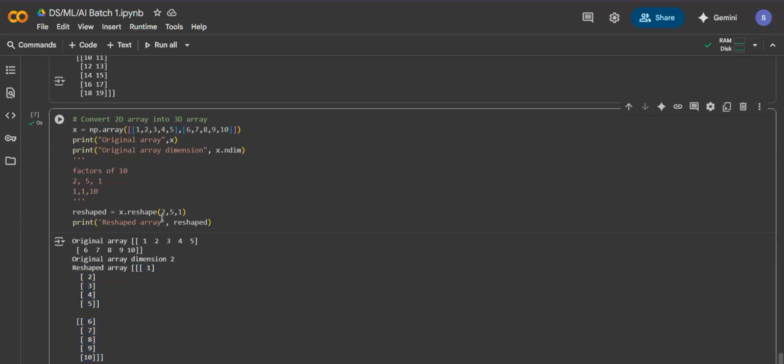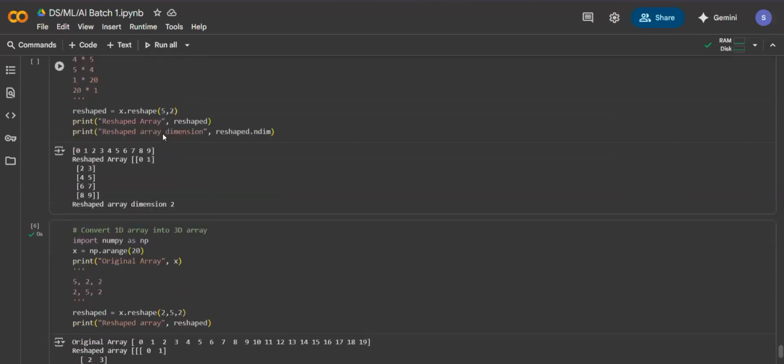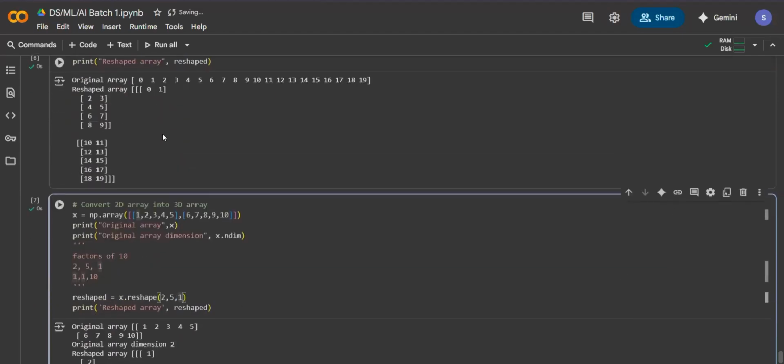Correct. So 2 inner arrays, you can see this is one inner array, and this is the second inner array. And we have 5 rows each, but we have only one column. So you can see this is how you convert a 2D array into a 3D array. I hope everyone is able to understand how to convert 1D into 2D, 1D into 3D, and 2D into 3D.